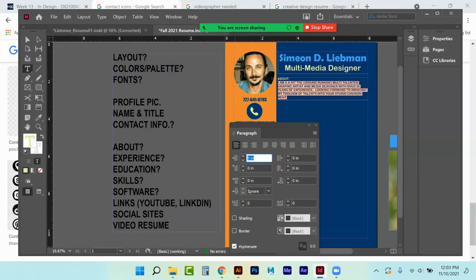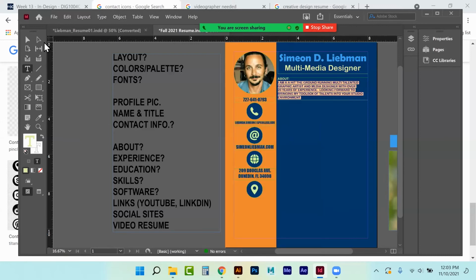Paragraph. Oh, there it is. Hyphenate. Just deactivate the hyphen. Now, something you're noticing, which is really cool, or maybe you haven't noticed yet, is this big green button down at the bottom that says no errors.